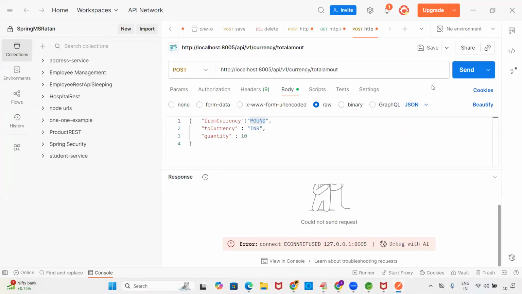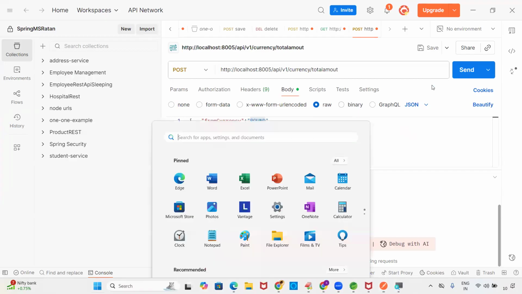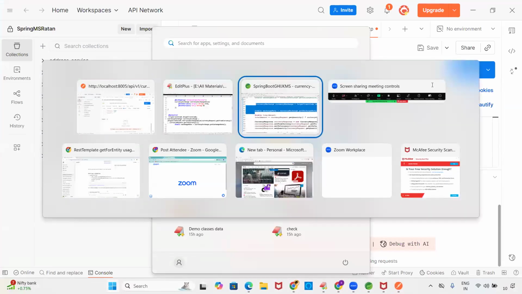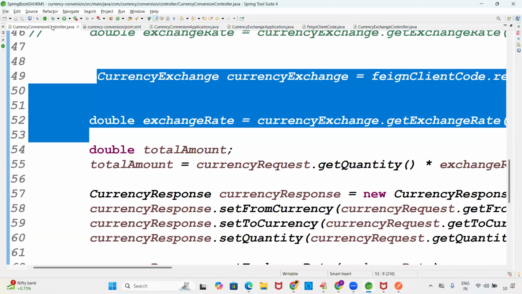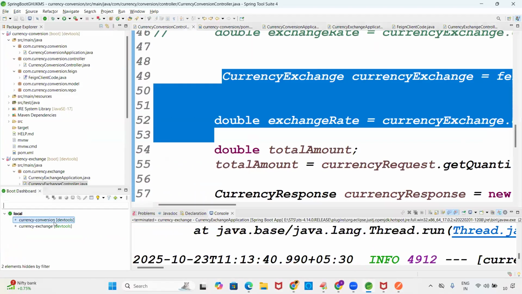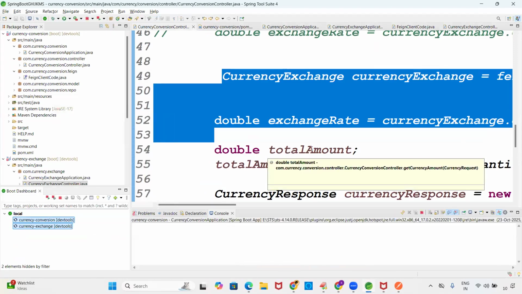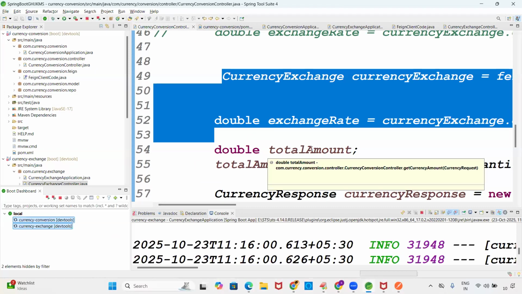If you want, you can come to the browser. I think the services are running or not running, please cross check once. Go to the services. How many steps? First step is what? Enable the Feign client. Communication code you write in a separate interface. Autowire that interface.